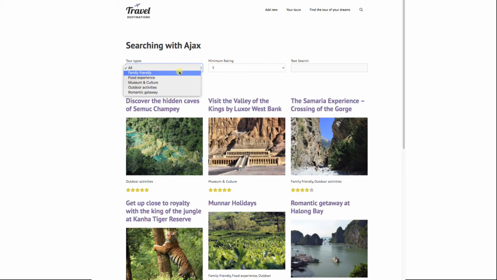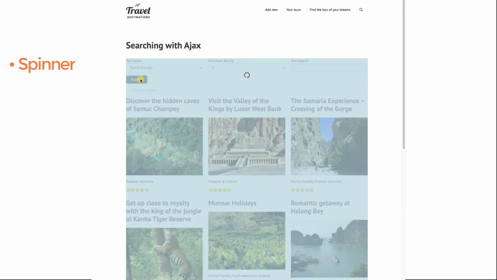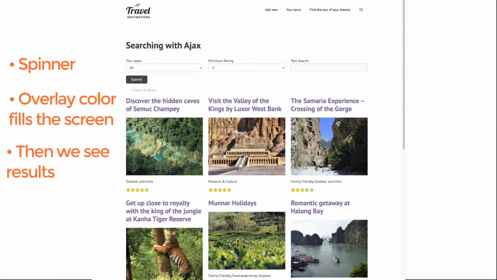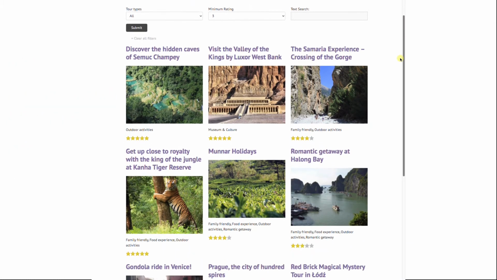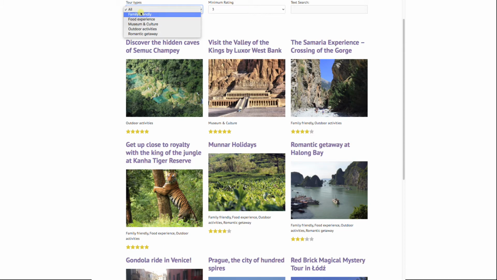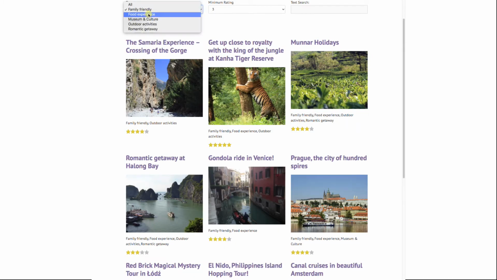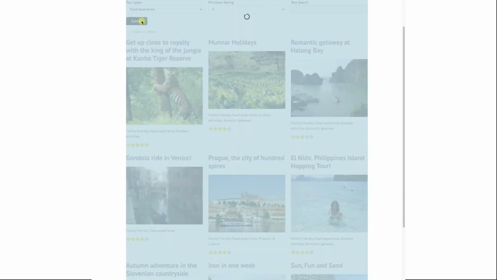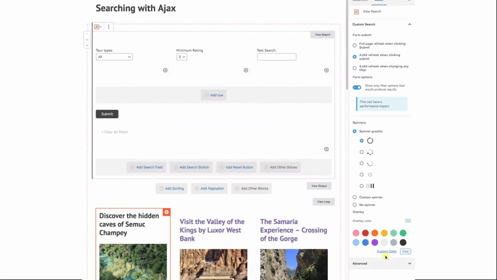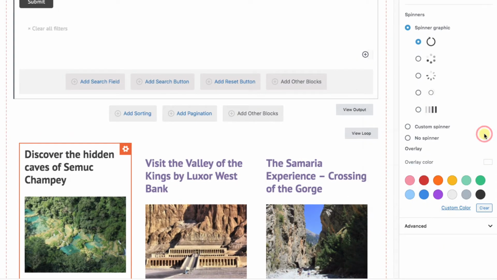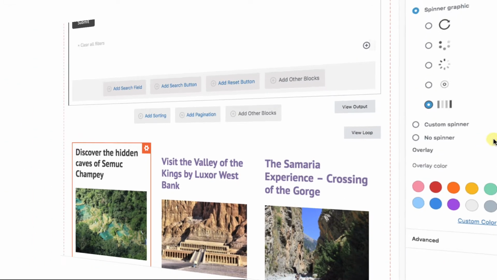Checking the front, we see that when we make a selection and hit Submit, our spinner pops up, a general overlay color fills the part of the screen that needs to update, and then we see our results. And let's say I scroll the page down a bit and then run a search. What's really nice is the page stays vertically where it is and doesn't keep resetting to the top of the page each time.